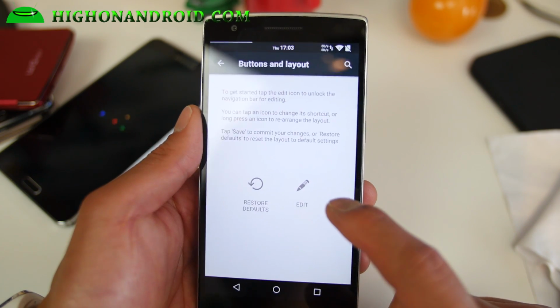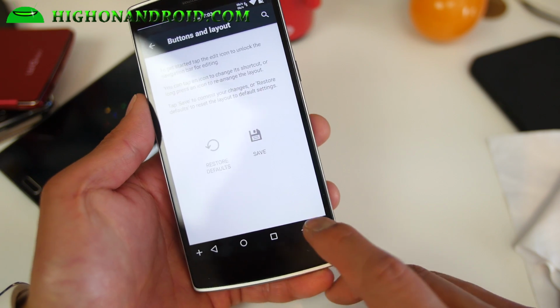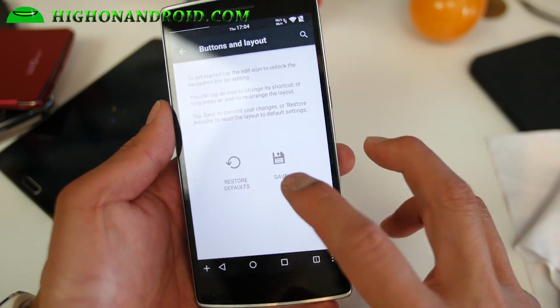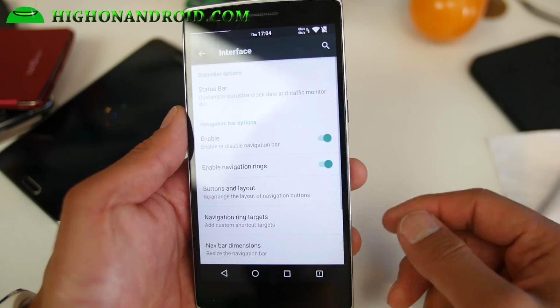Alright, buttons and layouts. You can go ahead and edit the buttons. So you can go ahead and add an extra button like a menu button if you want to. Save. There you go, you have an extra button all the time.